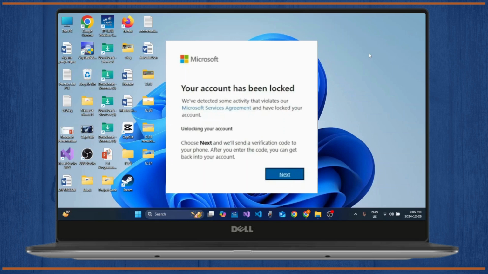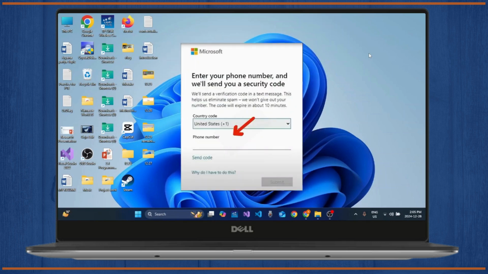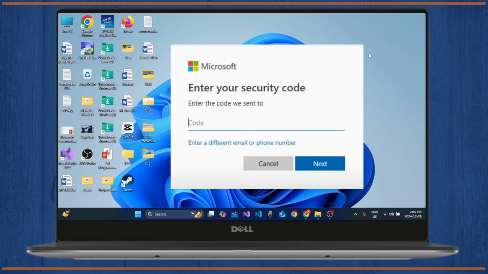First, unlock with the security code. Click next on the error prompt. Enter a phone number, any that can receive text, and click send code. Enter the security code from the text in the required field and click submit to unlock your account.